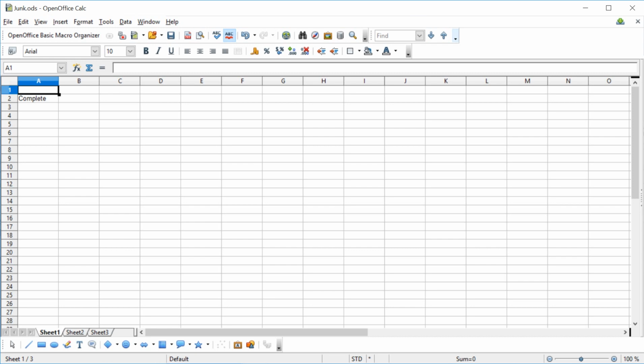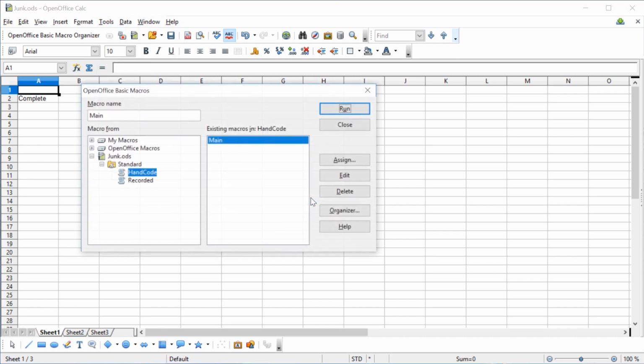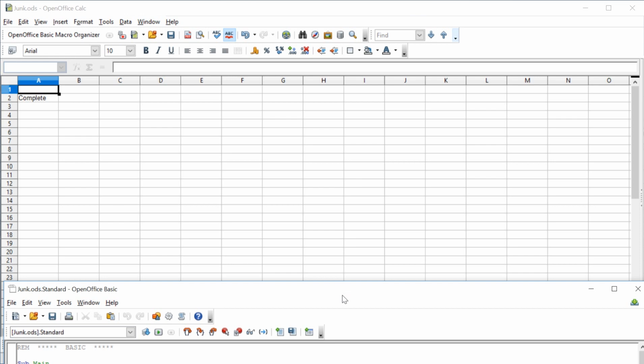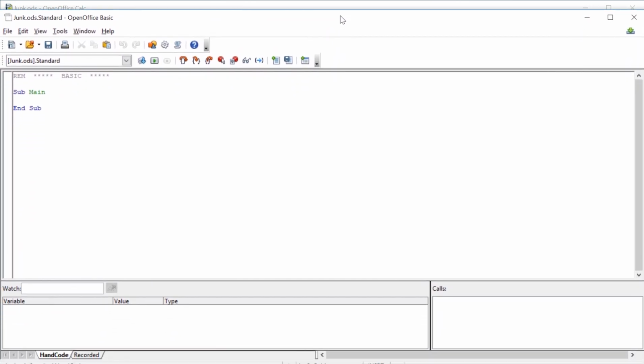Okie doke. Today is Macro104, and what we want to do today is write our own code. So picking up where we left off on junk the other day, let's go down to the macro organizer and open up this hand-coded module that we created. Let's see, edit. Perfect. And that brings up the screen that we're starting to get familiar with.